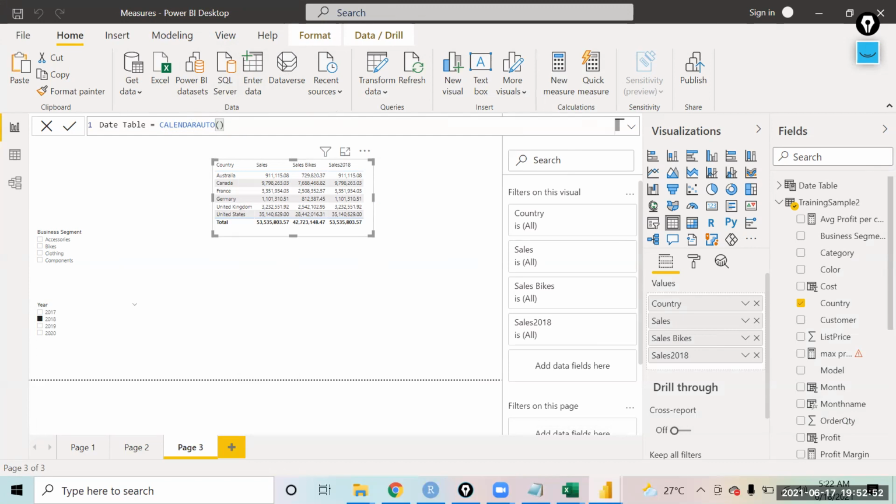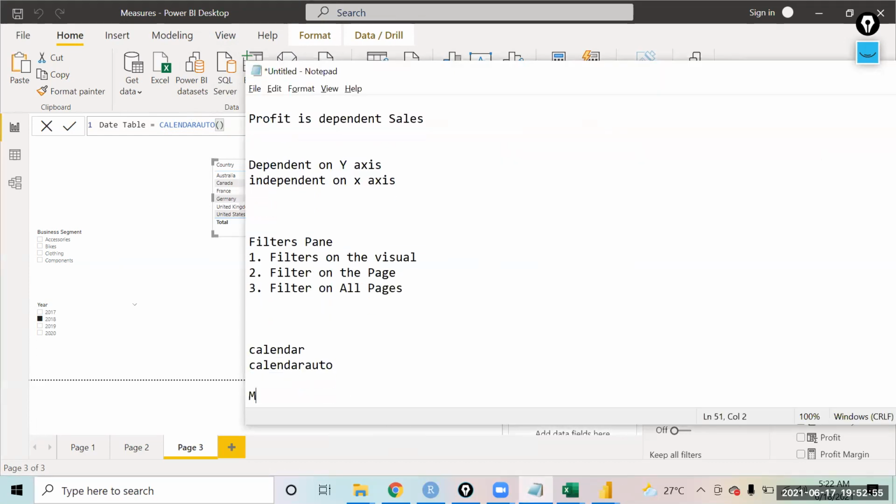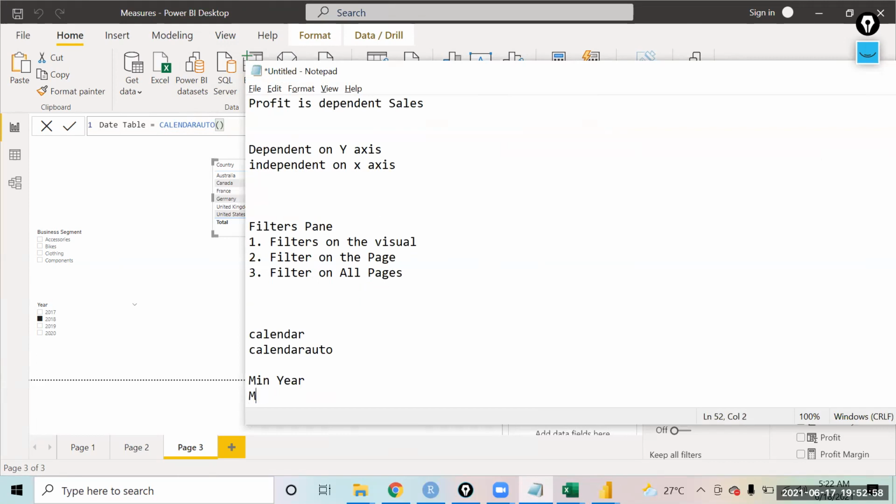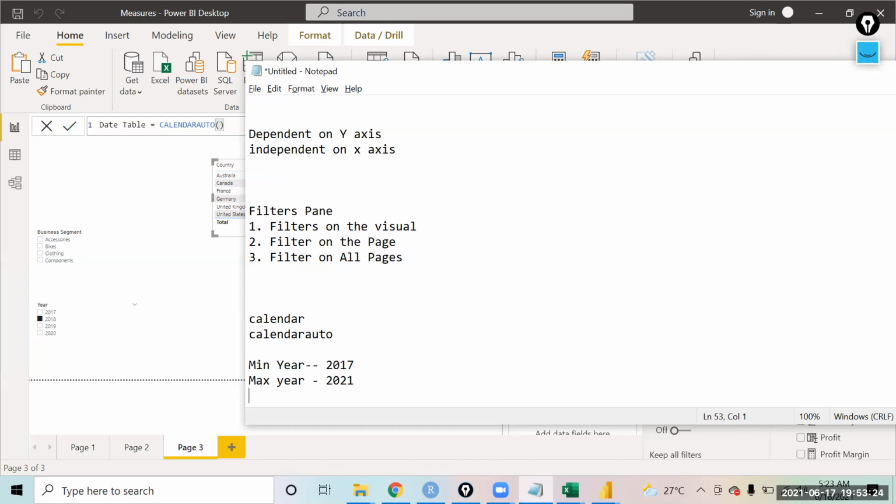And from there, it will identify the minimum year and the maximum year. It is going to find these two things, minimum year and maximum year. Suppose minimum year is 2017 and maximum year is 2020. So it will generate all the dates between 2017 to 2020. And this is an updatable function. If tomorrow you get data of 2021 also, it will then include the dates of 2021 as well.